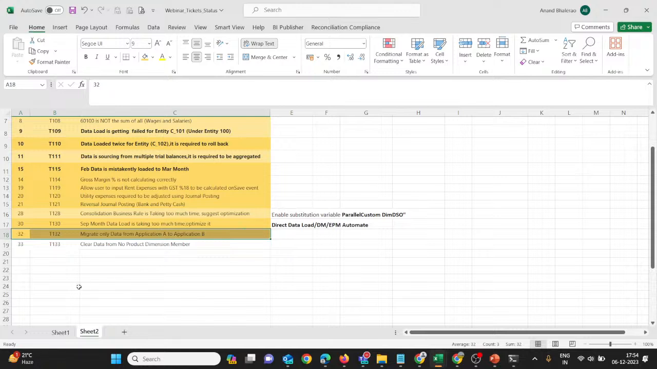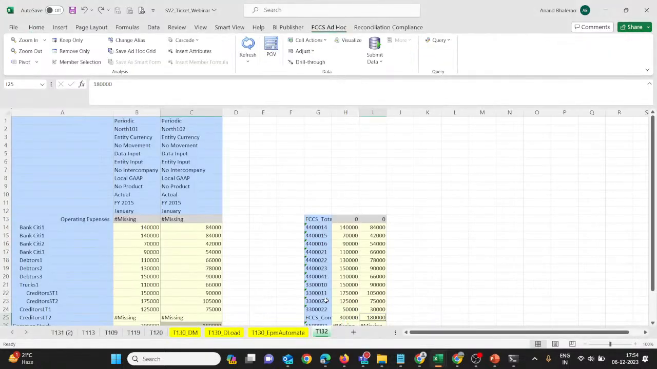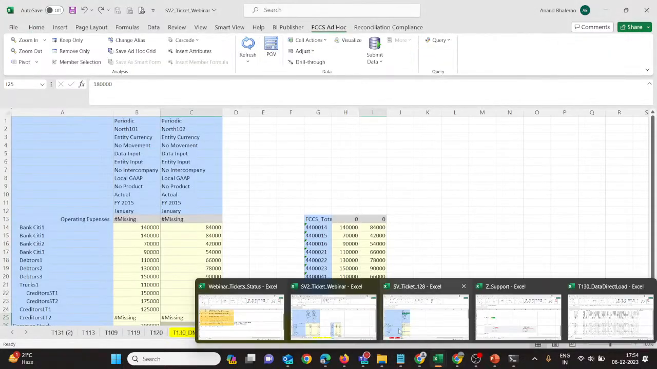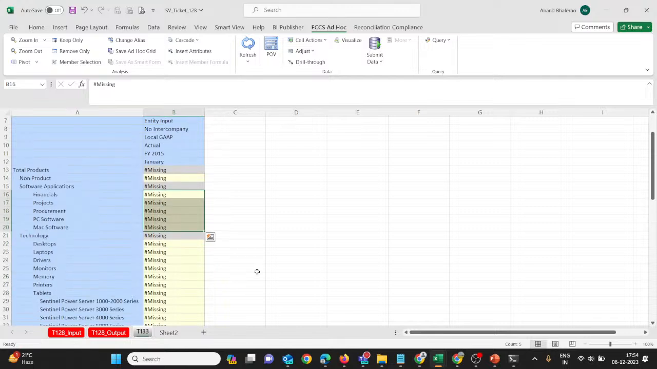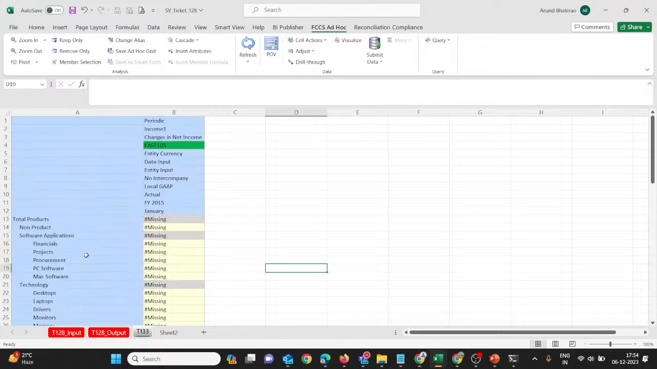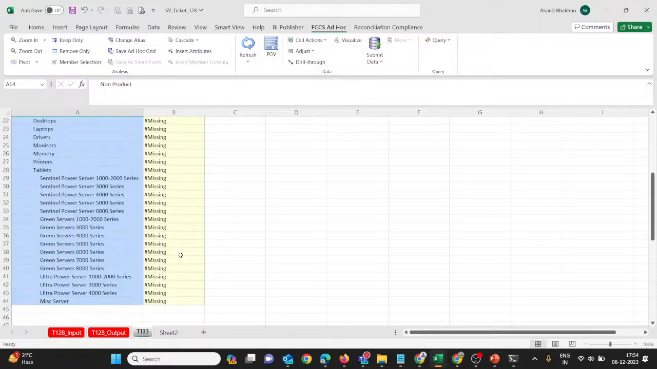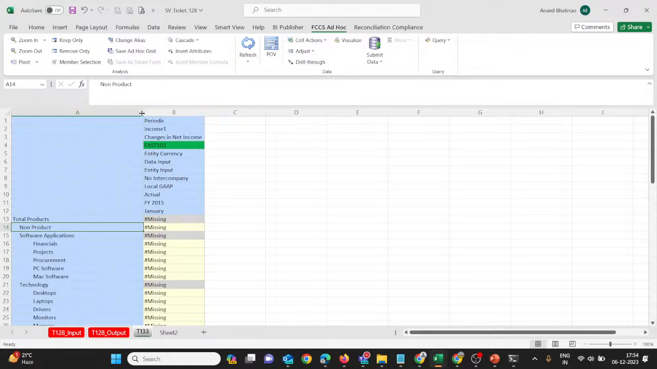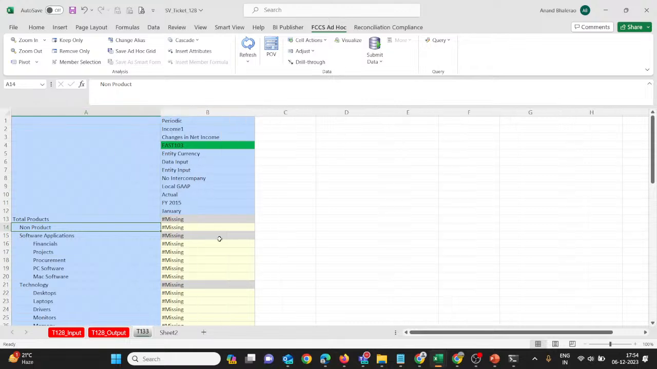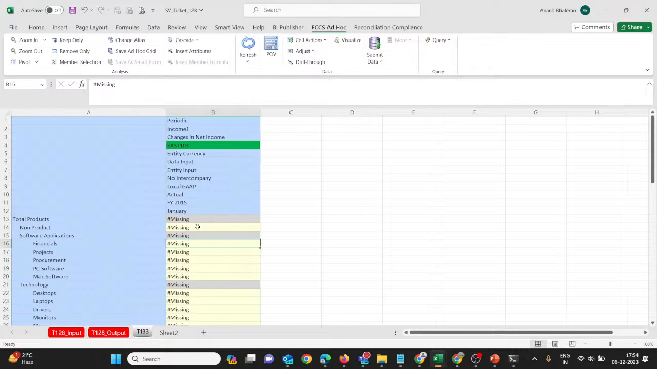Now we have to clear data from the no product dimension member. So this is how we can deal with this. For that I have smart view with me, in which I have already created the details here. Suppose we have to upload some data. Some data is already available in our product.